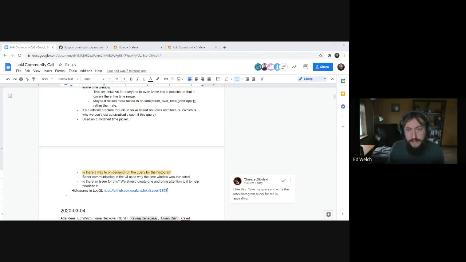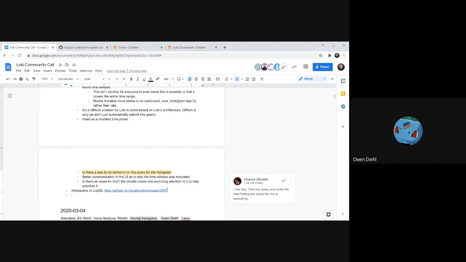Those are the ones I've come across. Basically $__range doesn't expand. That's the one that I most often run up against. And then in Explore, sometimes I want to force the step, and you can't do that in Explore with Loki.